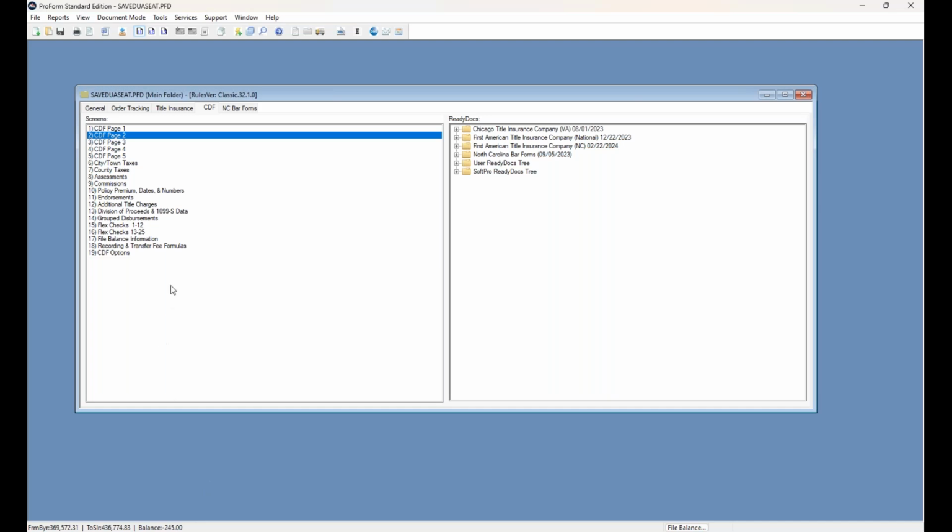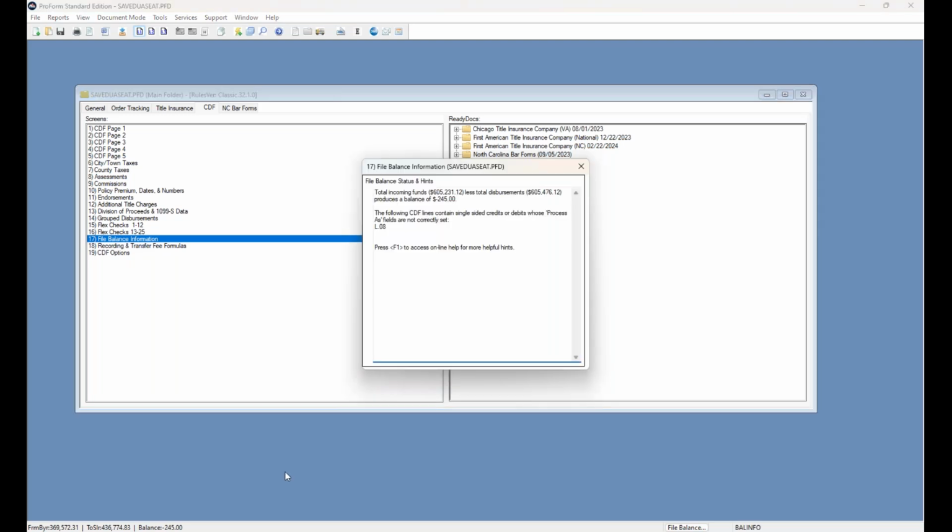So under your CDF tab, there is a screen here. It says file balance information. Sometimes this is very helpful, the screen. Sometimes it's not helpful at all, but I always go here first. Sometimes it might just say, hey, you're off balance. And you're like, I know that. But in this instance, it's going to give me a hint.